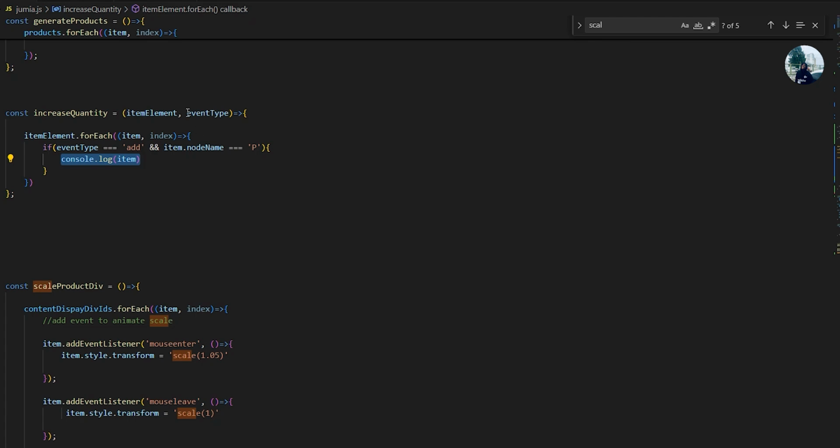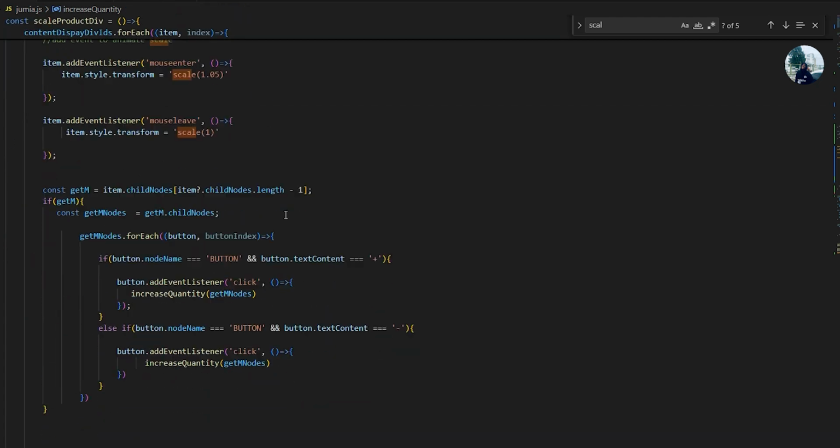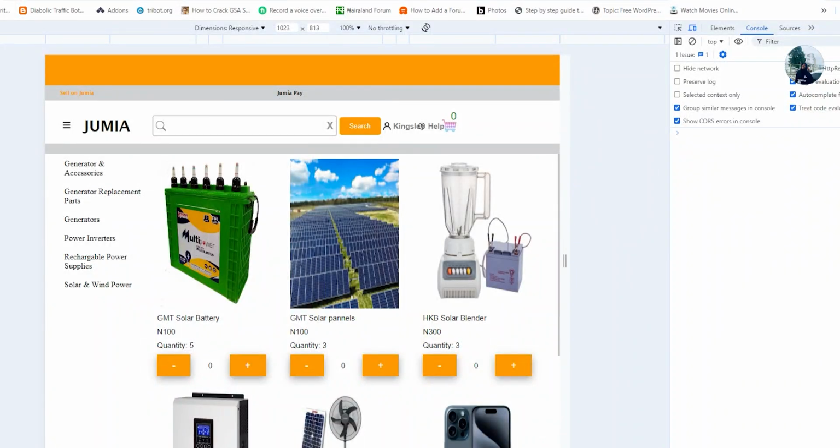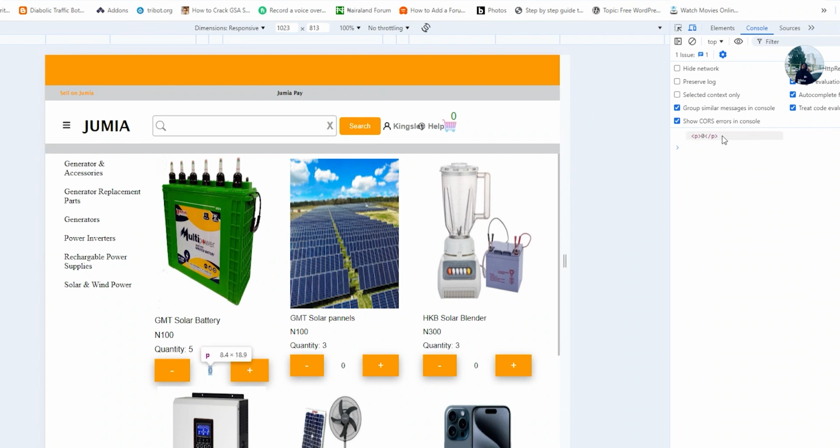I also want to ensure that I pass this event to the function. So this was where I invoke the function. I pass one argument, but it is collecting two arguments. So I need to pass the second argument called add. I also need to pass the second argument here called subtract. So now if I click add, you can see that we have access to the p tag. Look at the p tag.